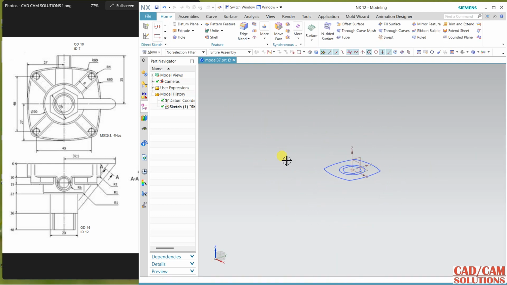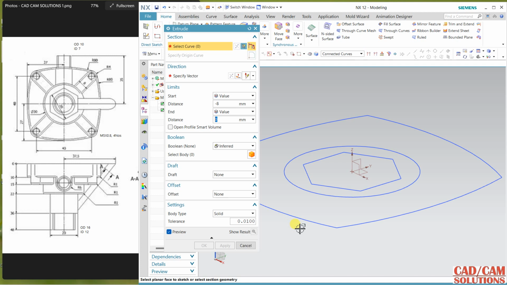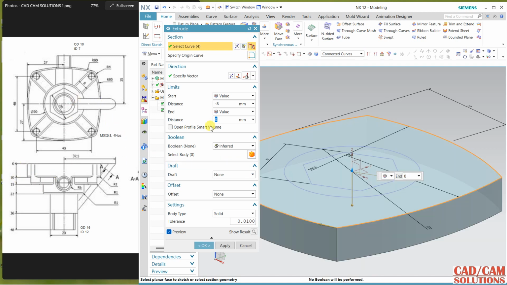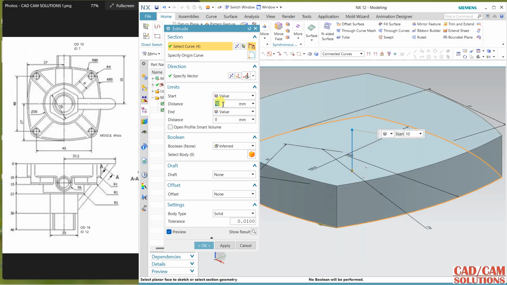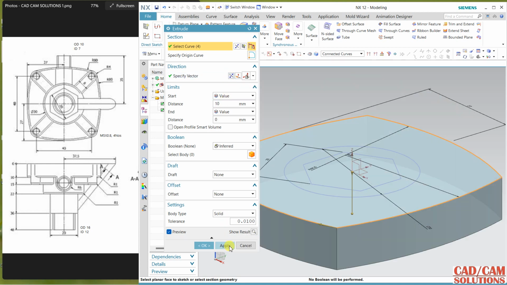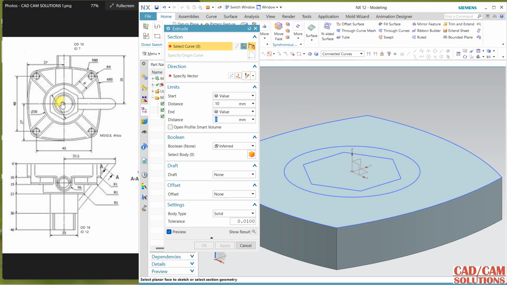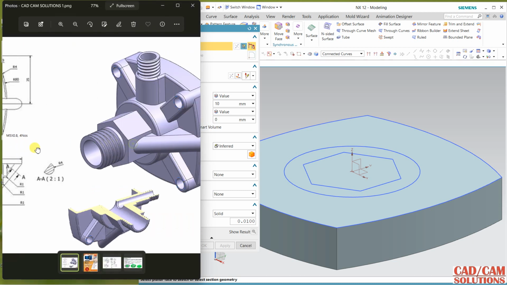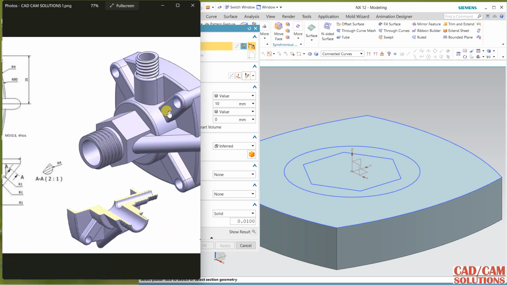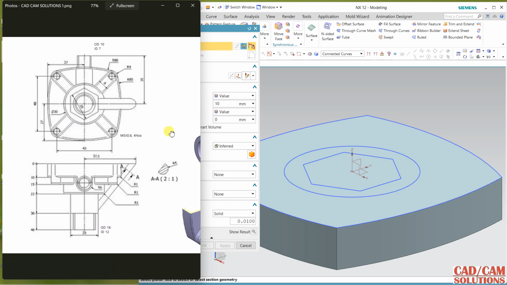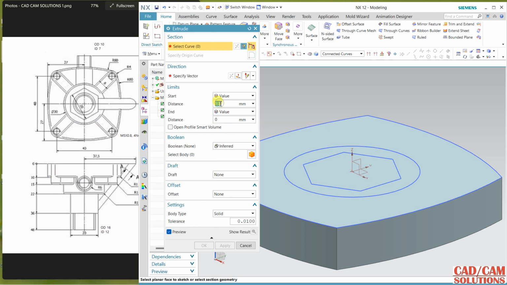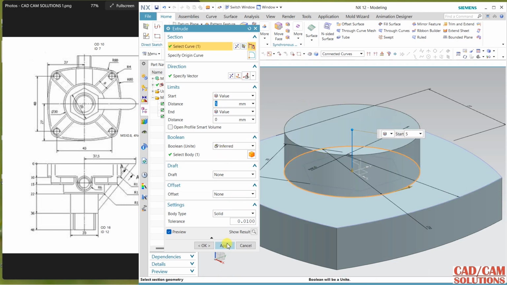Now finish it, and I'm going to extrude this outer, which is at 10. So 10, in reverse direction, apply, and again this circle. See, first step and second step. The first step is for this rib, and the second step is for this cylindrical hole. The second step is 15, so 15 minus 10 is 5. So enter 5 and select this circle, unite and apply.